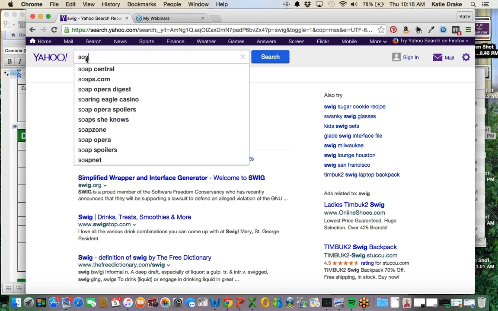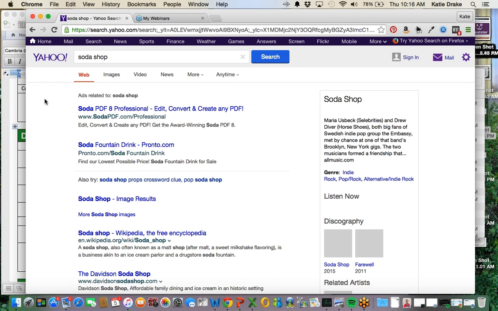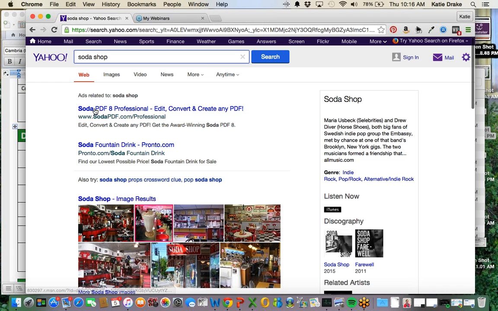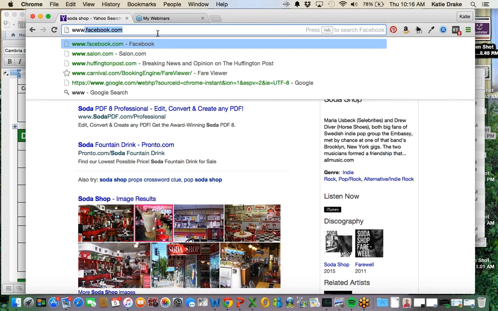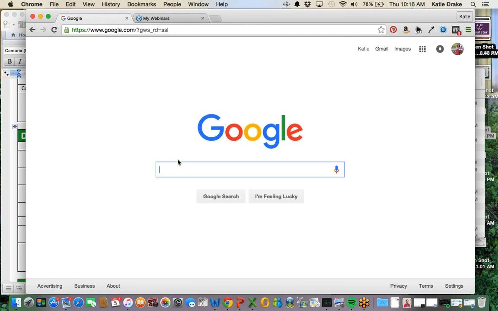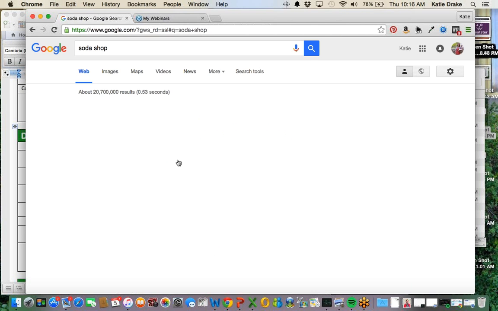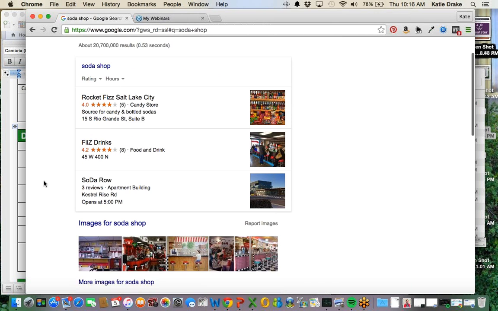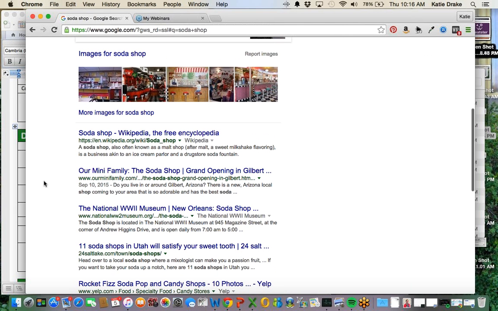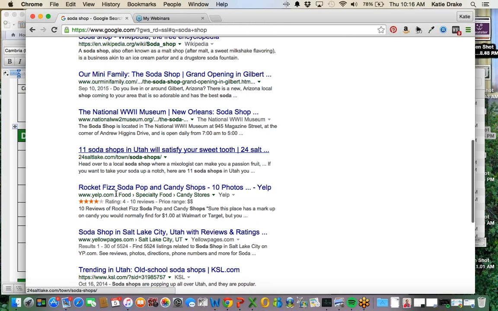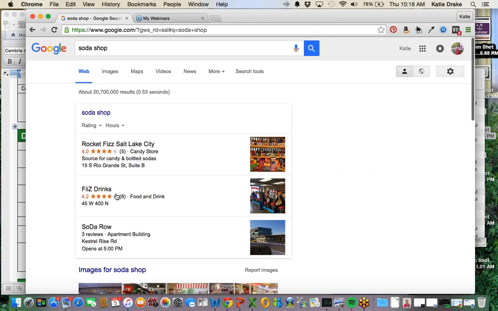The other thing we could do is look up Soda Shop. So if you Google or Yahoo Soda Shop, does anything come up for Swig? And it doesn't. And same probably with Google. So it looks like they're doing pretty well if you Google their exact name, but if you look for a phrase that people might use when trying to find it, that's not what comes up. So here's one, 11 soda shops in Utah that will satisfy your sweet tooth, but it doesn't have Swig itself. So some areas there where we could probably help them with some SEO too.